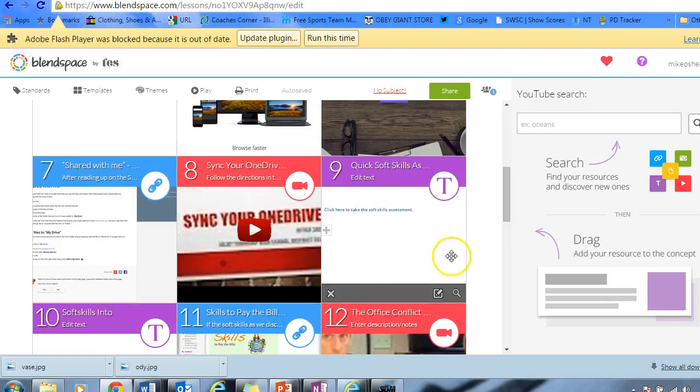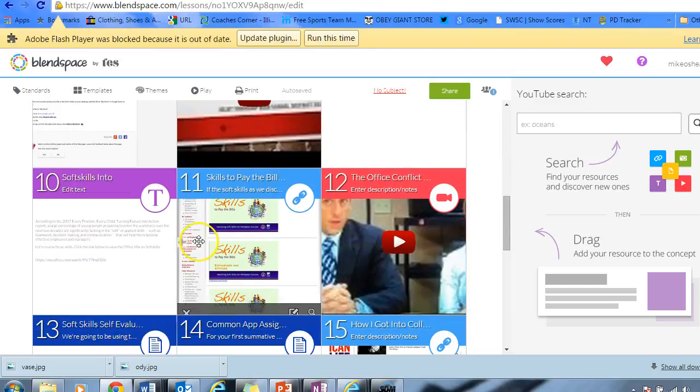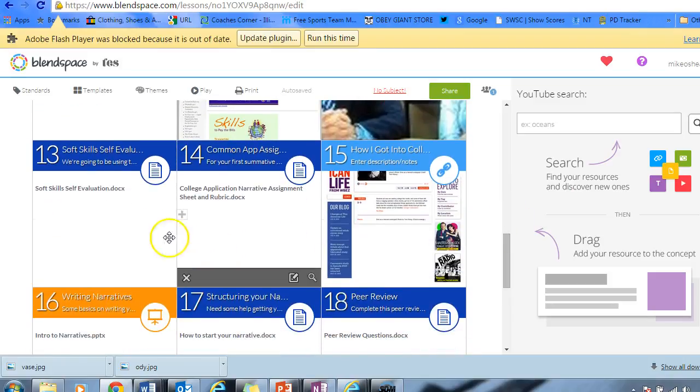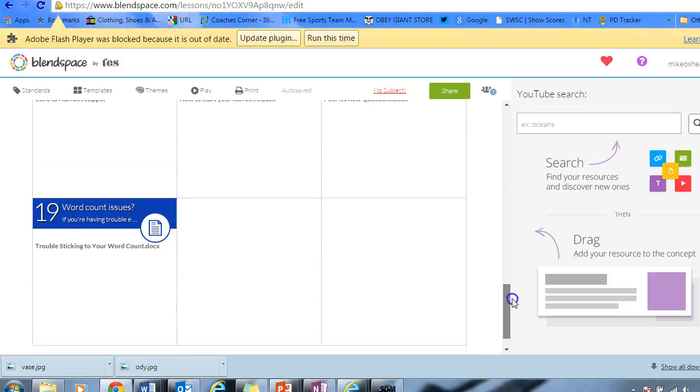And then we move into the soft skills. This links to a Google survey. We'll take a quick survey. And then we will work together through an office mix to kind of introduce the students to what soft skills are. And then we have a couple soft skills lessons in here. And then to sum it up, they will take a soft skills evaluation, which is a formative assessment that we come back to through the year several times. Then we introduce the college narrative project. We have several lessons through that.